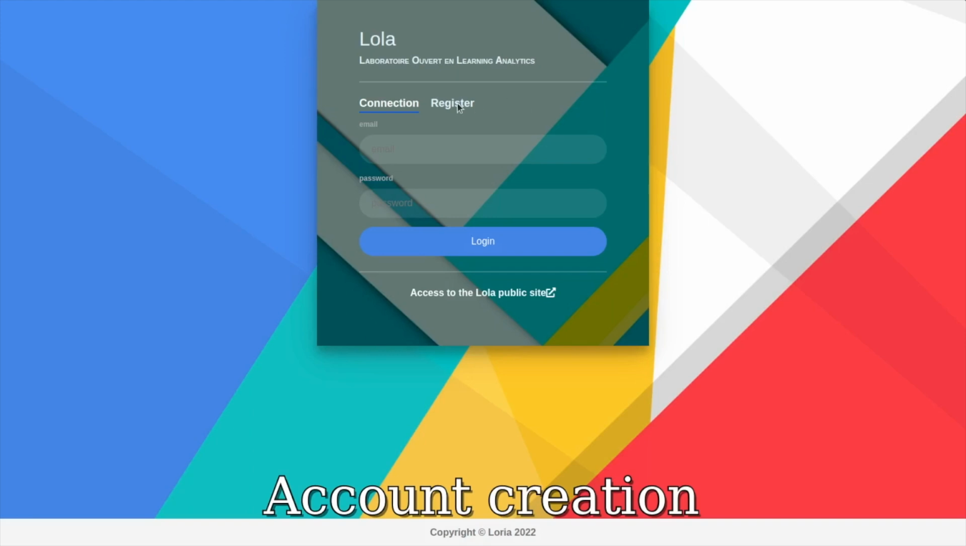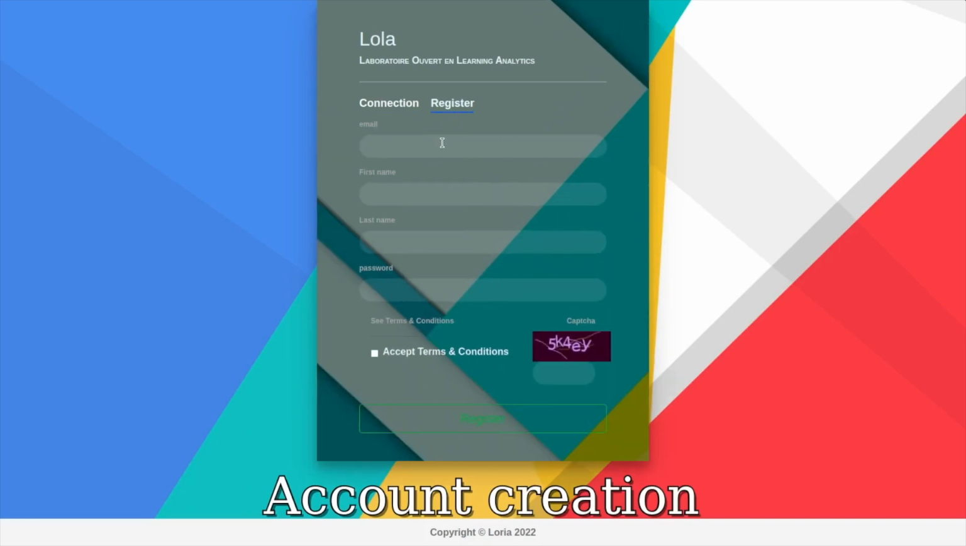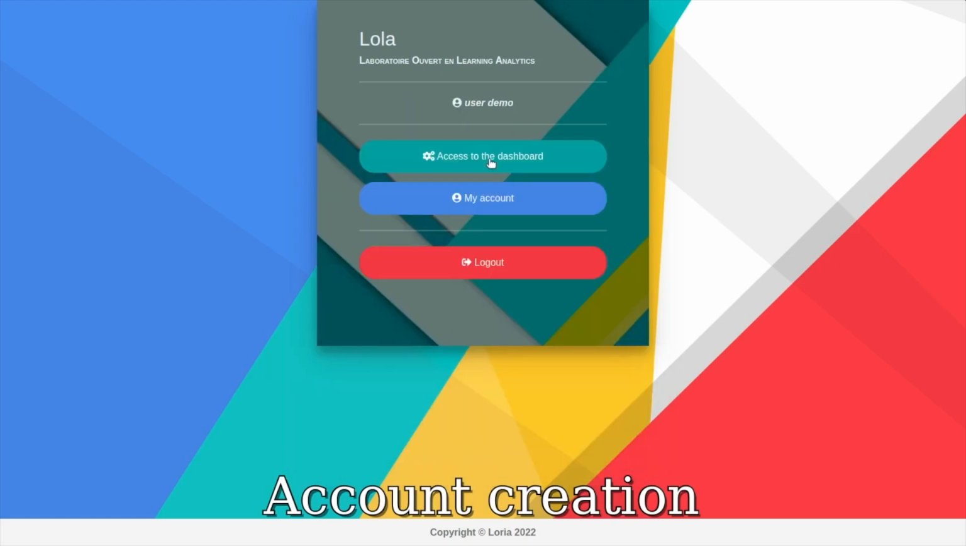If you don't have one yet, simply click on Register to create your account. To register, you need to provide a valid email address, your first and last name, a password, and make sure to accept the terms and conditions.